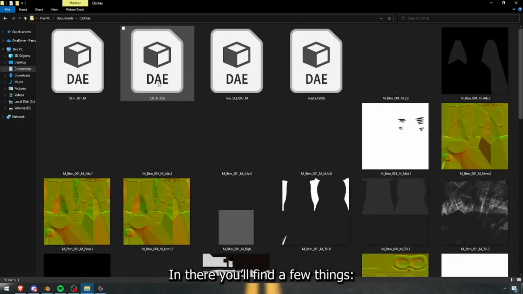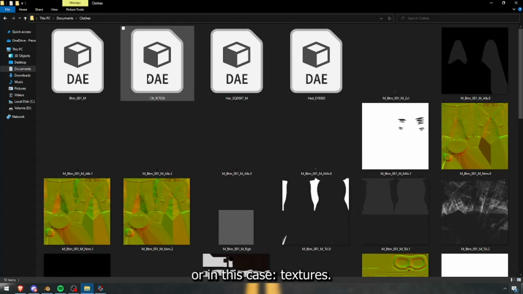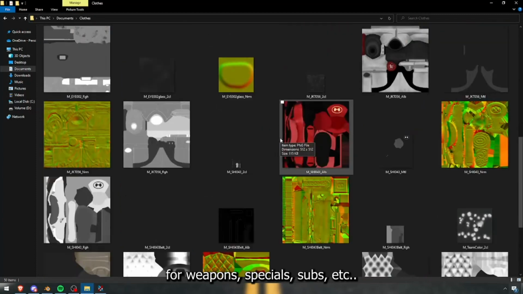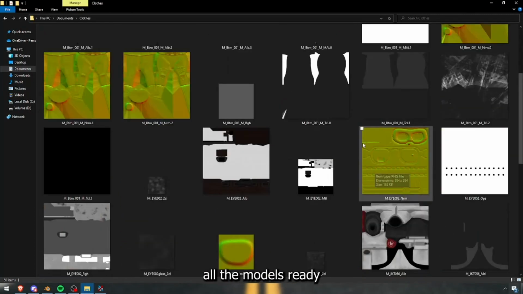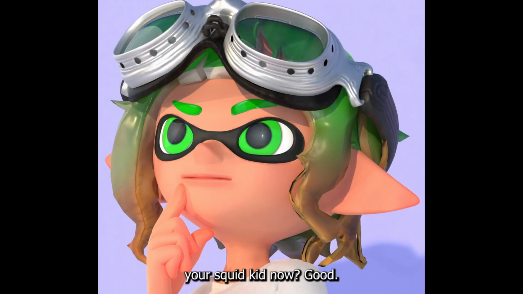In there, you'll find a few things. The file of the model and a few pictures, or in this case, textures. We will want to use those later. The same process can be done for weapons, specials, subs, etc. Make sure to get all the models ready that you want to use on this project. Do you have everything you need to style your Squid Kit now?